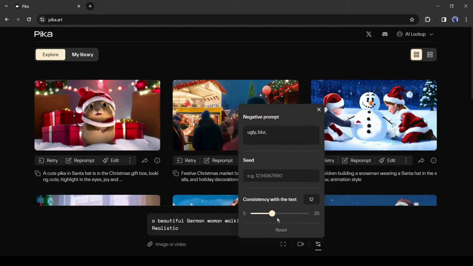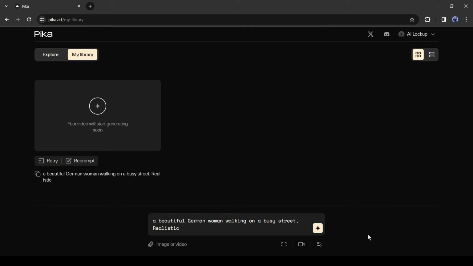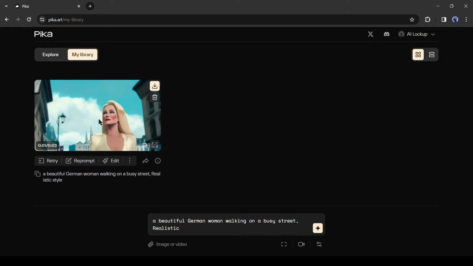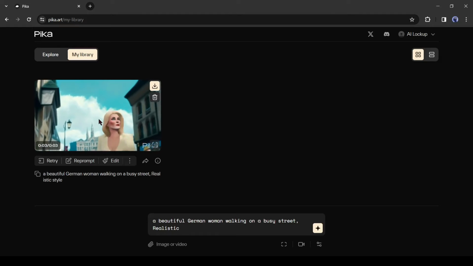And then they have something here, consistency with text. It's sort of like prompt guidance or CFG. I find anywhere from 10 to 15 pretty good, but basically the lower it is, the more creative it tends to be, and the higher it is, it'll adhere to the prompt a little bit more. After all is set, hit the generate icon from here. And here it is. Our video is ready. That's good but not great. It could be because of a very basic prompt.